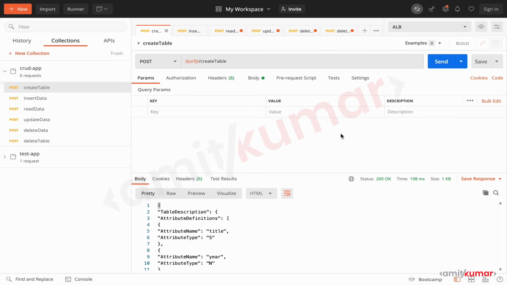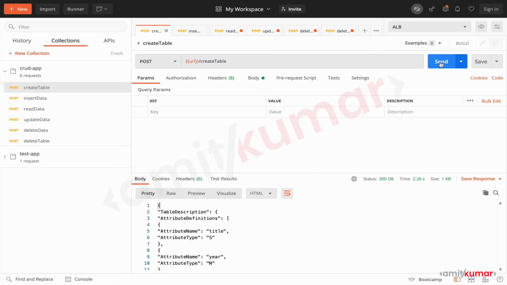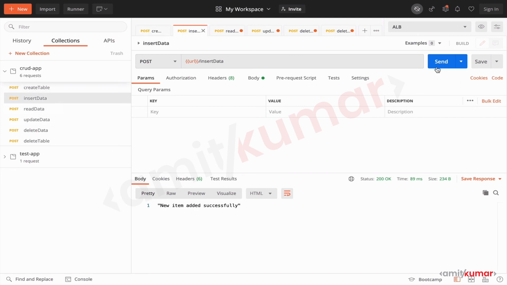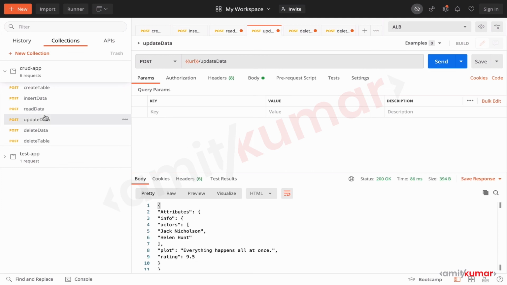And fingers crossed once again. Send. Yeah. And it succeeded, because the service role of Elastic Beanstalk in the manual section, when we were deploying the CRUD app on Elastic Beanstalk manually, we gave it the privilege to DynamoDB action. Otherwise, it won't have worked. Please remember this as well. Insert data. Now it is good. I'm sure all the 6 API calls are going to go through.